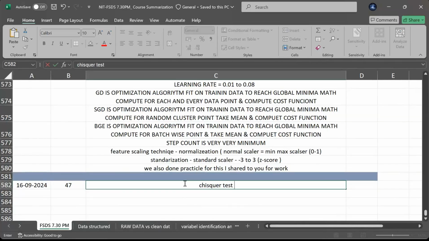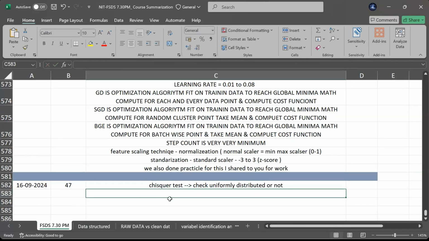Have we done the chi-square test or not? What is meant by chi-square test? We perform the test to check whether the accidents are uniformly distributed or not. We check this with the chi-square test.